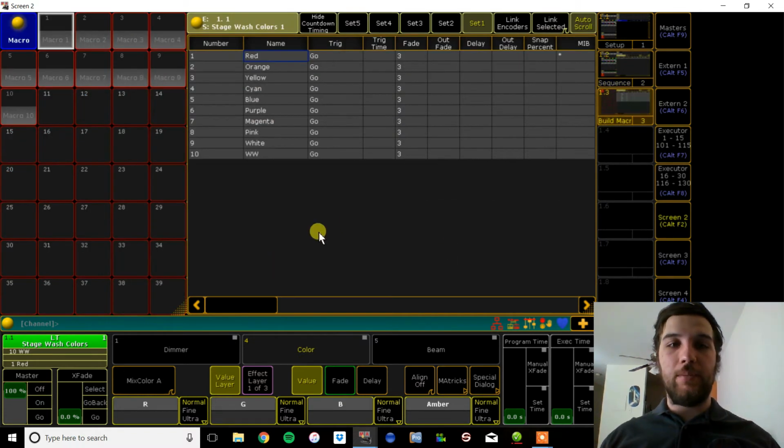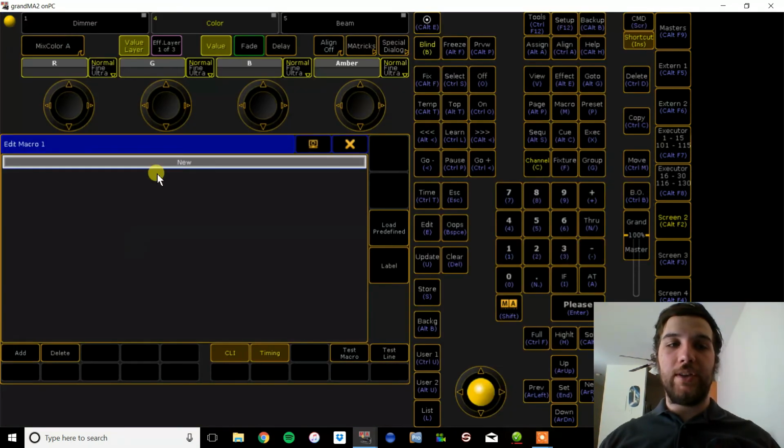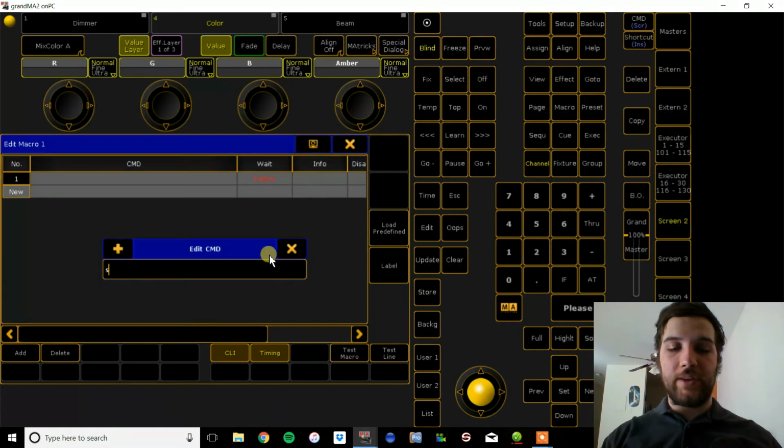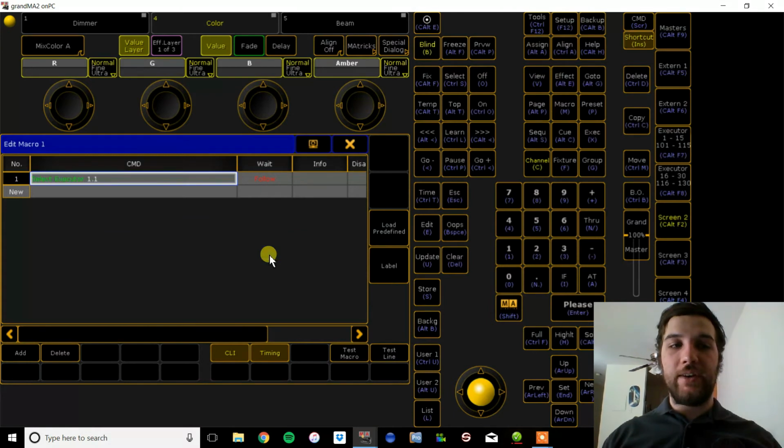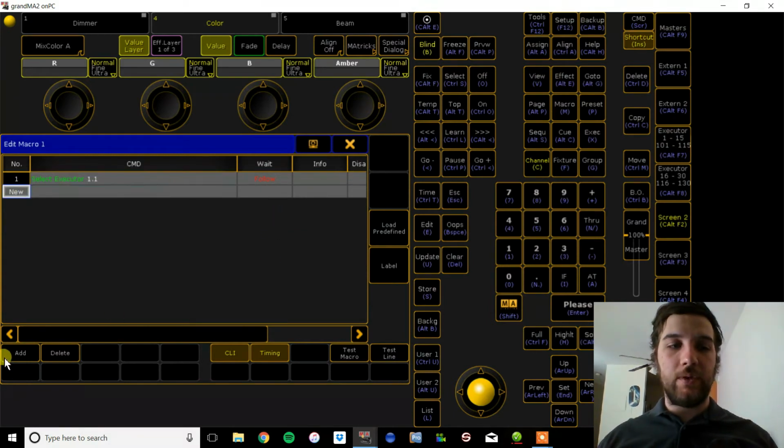So I'm going to jump down here. I made another view called build macros. I have 10 macros right here that I'm ready to build. And that's going to apply to each of these. So first thing that we're going to do is we're going to go add. And we're going to say select exec 1.1. So that's going to grab the executor that's applying to these colors or these fixtures.